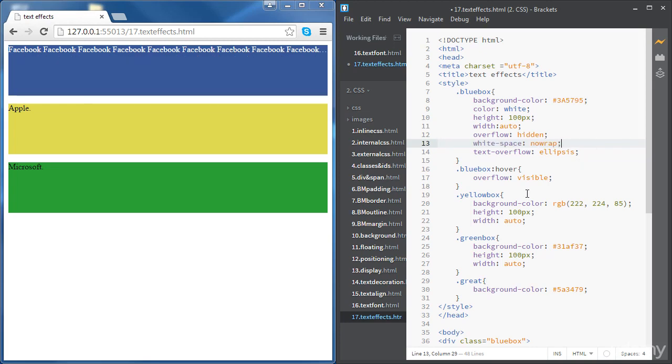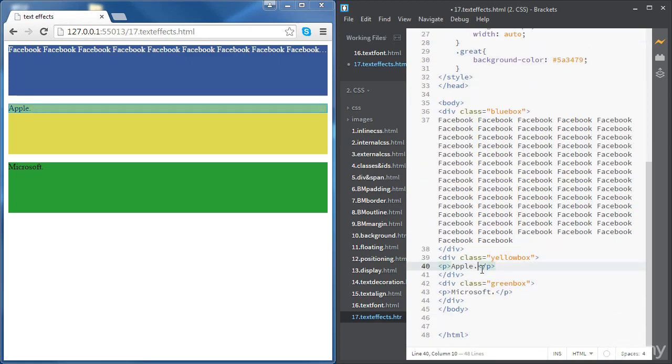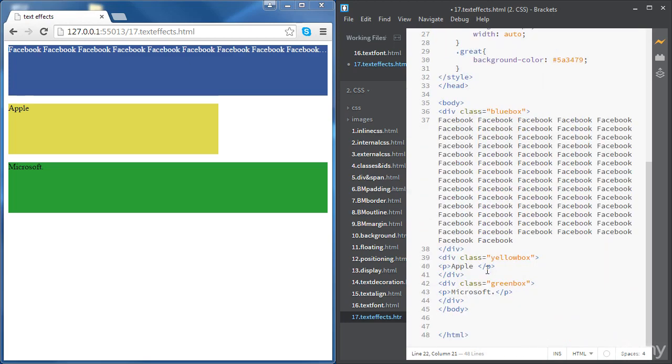Now let's move to the Apple div, and let's populate the Apple div with some text. But before we do that, we're going to change the width. Rather than having an auto width, we want a limited width. Let's go for 400 pixels, for instance. And now let's add some text to the Apple div.